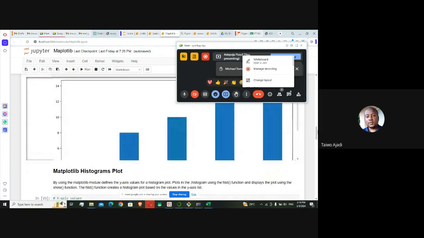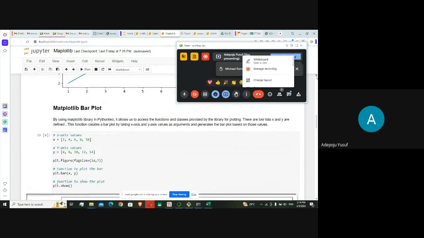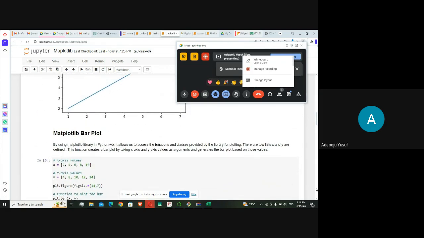But I'm confused though, because the first one we did was line plots and the second one is bar plot. How did you differentiate it? Okay, I can see bar. Plt.bar gives you a bar plot. If you do plt.plot, you will have a line plot.